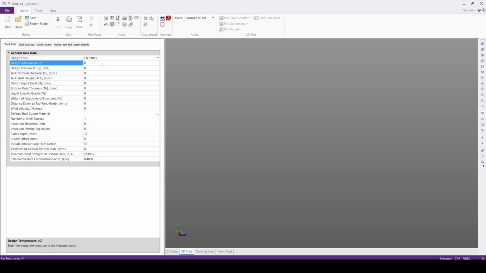And next we'll start with defining the design temperature. We'll define the design temperature as 60 degrees centigrade, design pressure 2.5 kilopascal, tank nominal diameter 20 meters, tank shell height 12 meters, design liquid level 12 meters, bottom plate thickness 6 mm, and liquid specific gravity 1.0415. And next we'll move to wind velocity, 45 meters per second, and the default shell course material.